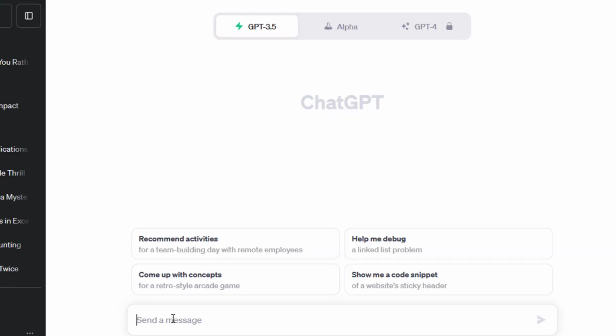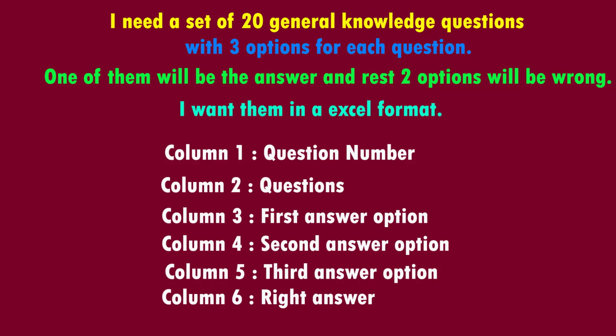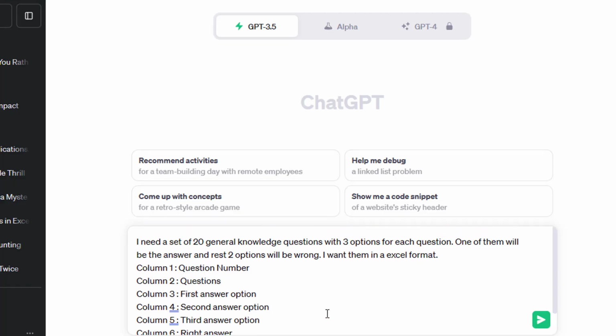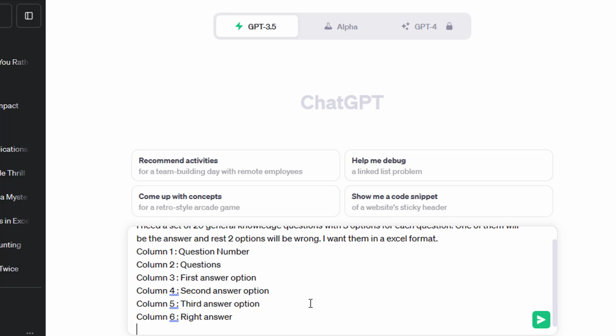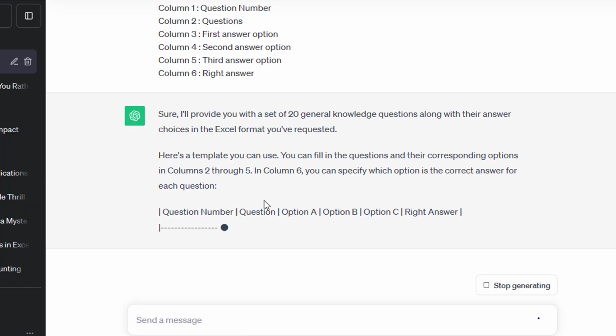So first, open ChatGPT. I prepared a prompt to get my quiz list. You can use this prompt to get your content. Just use this prompt and get as much script as you need. For this tutorial I need 20 general knowledge questions. I need 3 options. The audience will guess the answer from these 3 options. I need them in an Excel sheet.